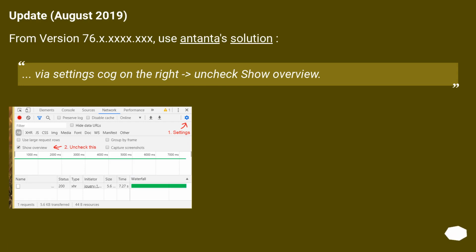Update. August 2019. From version 76.x.4x.xxx, use Intanta solution. BIOS settings cog on the right and GT, uncheck show overview.